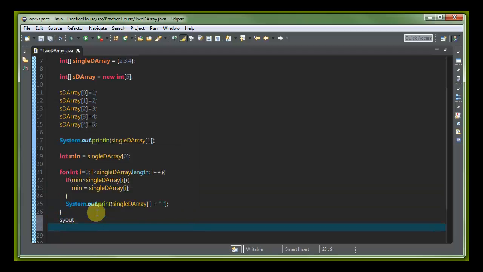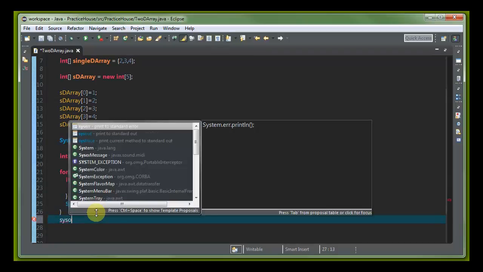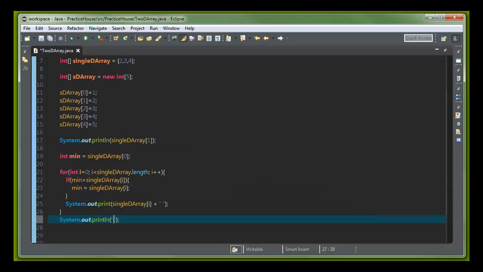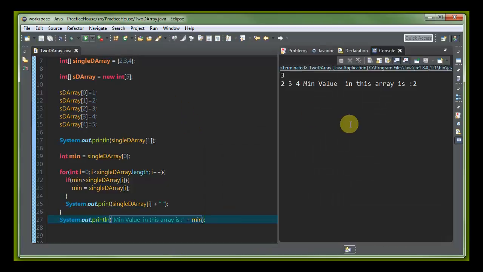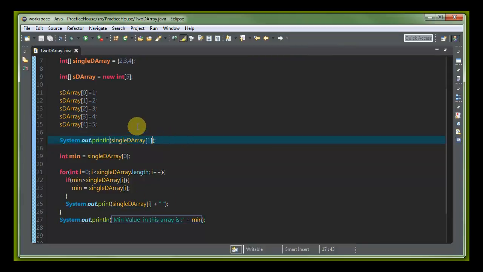Then we can use sys out here, and we can say minimum value in this array is, then we put a colon here, and then plus, and this is our minimum. So let's check it out, guys. Here we go, minimum value in this array is 2. Okay, so we already know how to play with a single dimensional array, isn't it, guys?